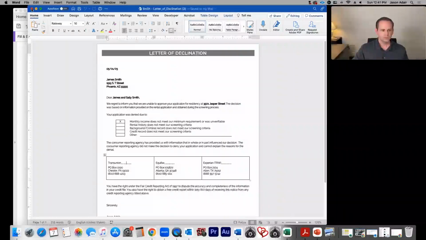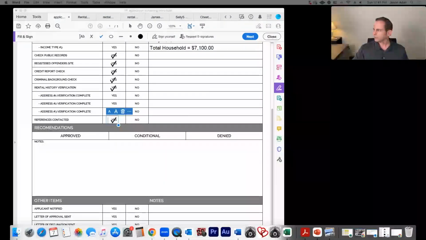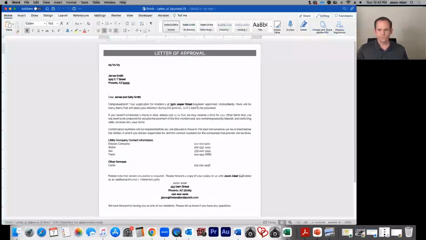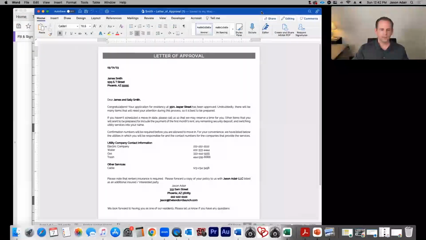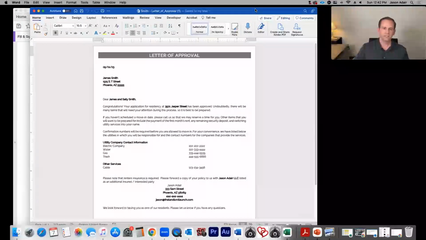Letter of approval. Pull one of those over. Same thing. Call them, let them know they're approved and everything. And with the move-in process, you're going to send them that welcome packet as well, but send them the letter. Same thing, date, who they are. Congratulations, your application for residency is approved at 3501 Jasper. Here's the utility contact information or whatever you want to put on there.